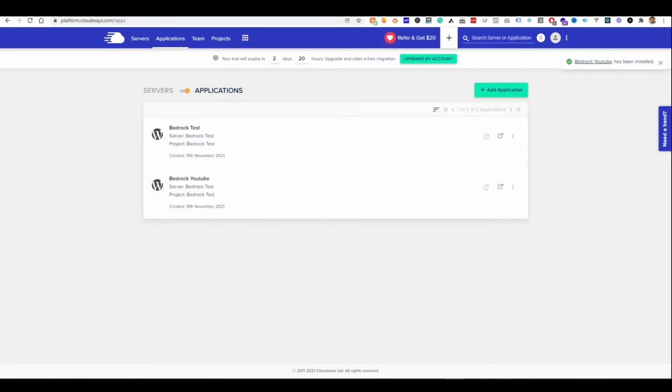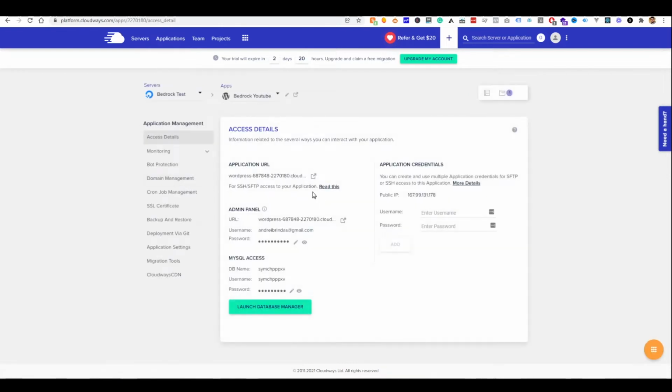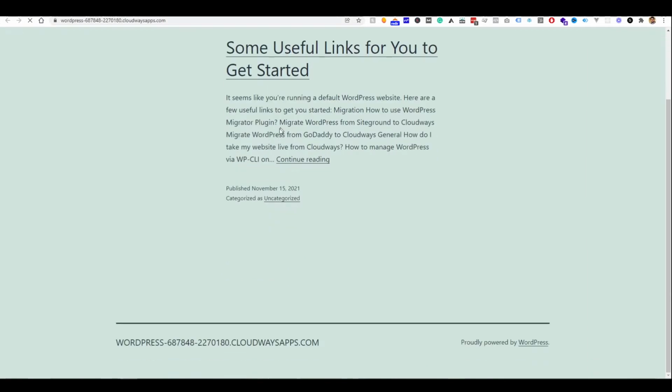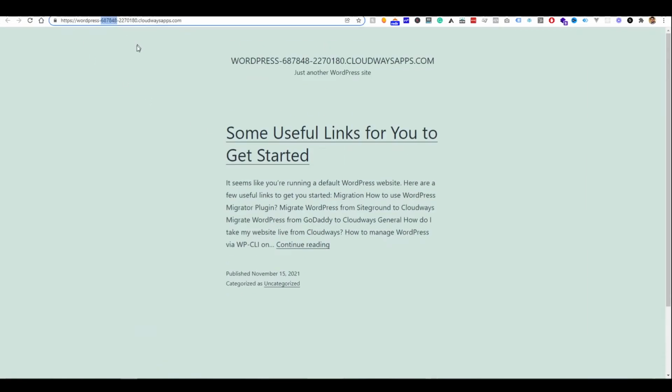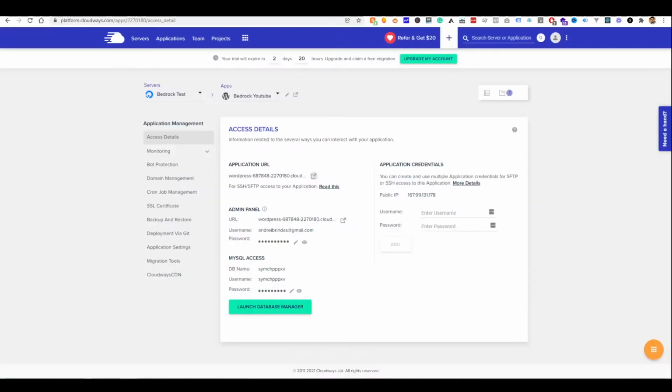Now, after a couple of minutes of waiting, we have the new application, which is basically a WordPress installation. We can go here and see the application URL. If you click on this link, we will get to the website, obviously with not a real domain name, but it's okay for what we will do today. So here we have the information for the admin panel and for the database.